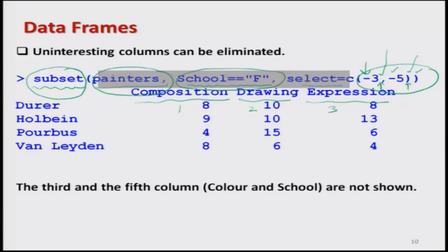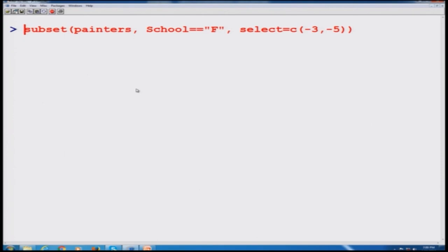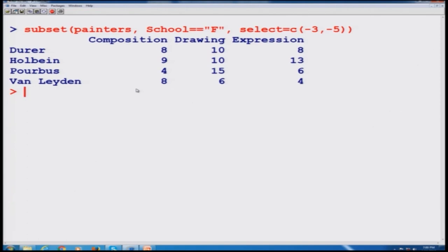but we would also like to do it on the R console to see what happens. So, let us try to use this command over the R console and see what happens over here. So, you can see here the third and fifth column are removed.